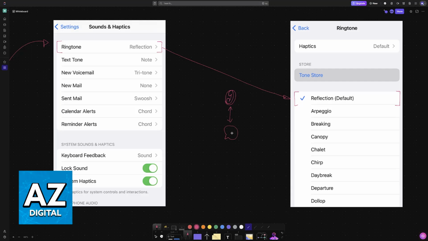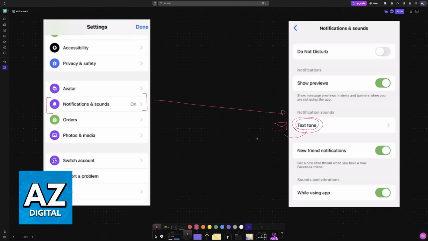So whenever you receive a call, it is going to use this default ringtone that you have selected. You will be able to change it at any time. And like I said, through the app itself, you can only change the text tone. If you are on Android, you will be able to change both inside of the app. But for iPhone exclusively, you have to do it through these settings. So remember to change the ringtone and you will be good to go.